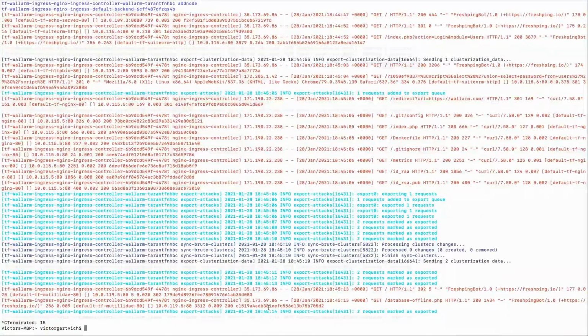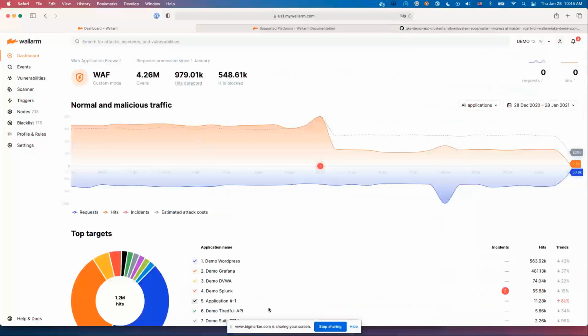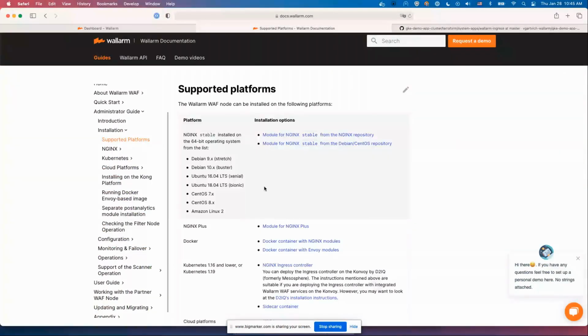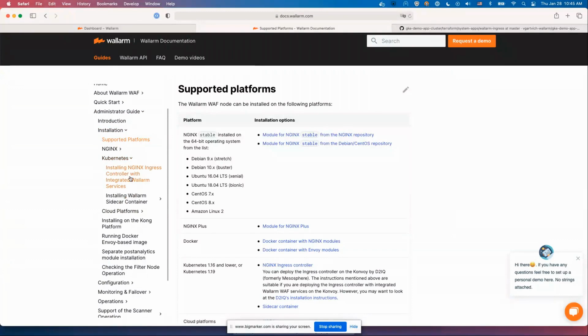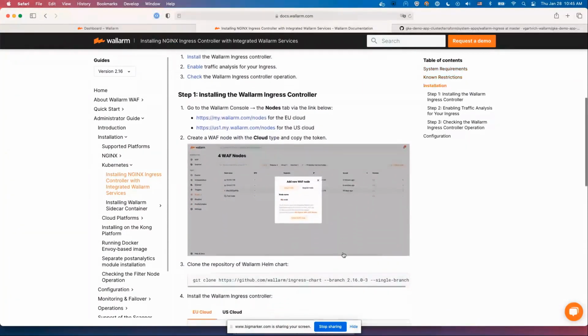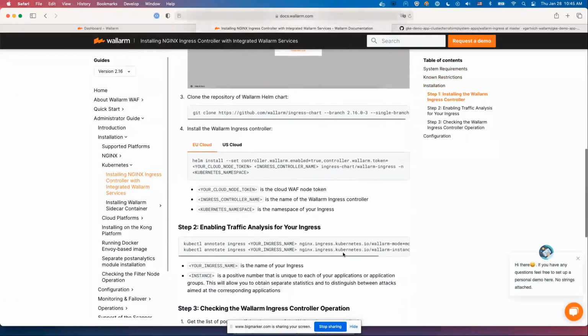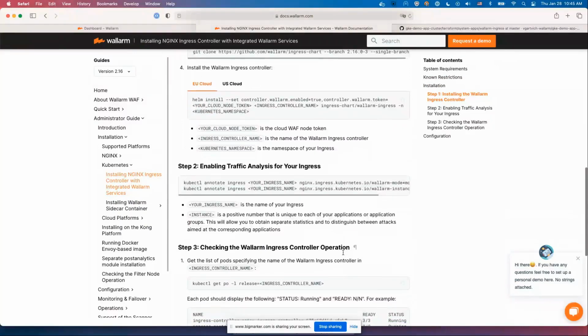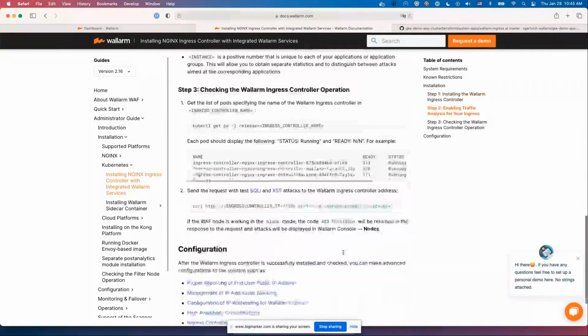Let me stop the output and switch to a browser to demonstrate our documentation. On our documentation website, docs.valarm.com, in the administration guide and installation section, you can find information about how to deploy our platform on a variety of platforms, but for now, we'll focus on the Kubernetes section. Here is a pretty detailed step-by-step instruction on how to integrate our Kubernetes Ingress controller inside the Kubernetes cluster. You just need to follow the process and execute the commands.